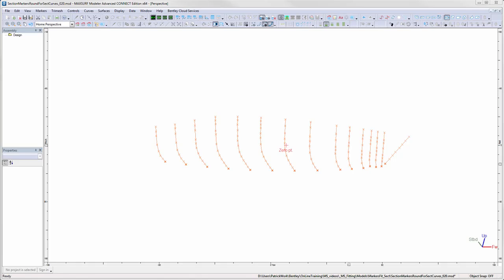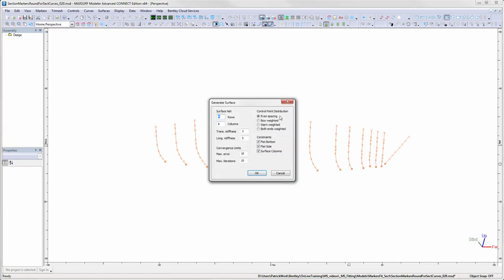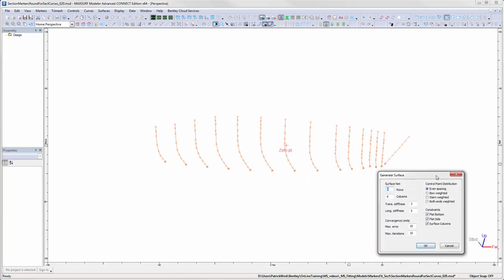An alternative method which directly fits a NURB surface through the markers, if they are correctly sorted and ordered on sections, is also available. This feature was formerly in the standalone program called Fitting, but now has been included directly in Modeler. So with the markers correctly sorted and ordered on the sections, we just need to go to the markers menu and choose generate surface, and this will work on all the markers or the selected markers.